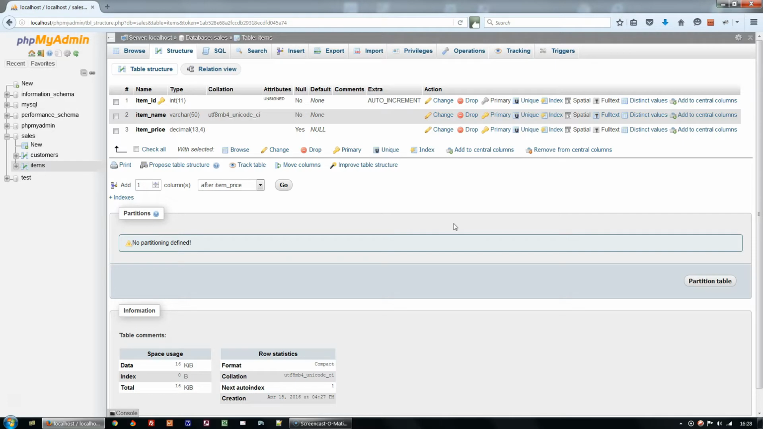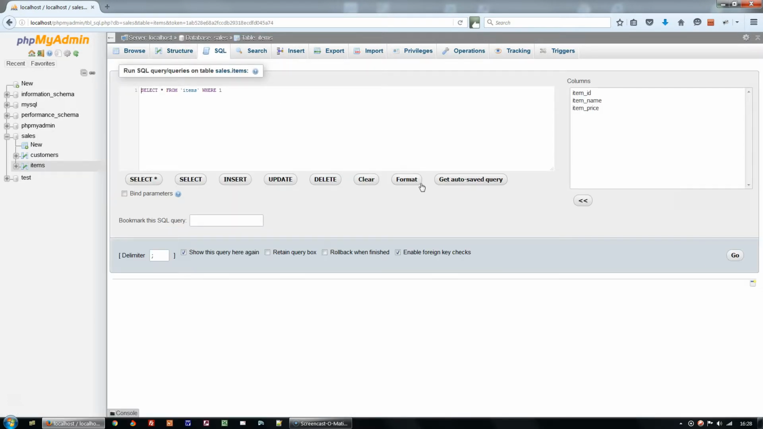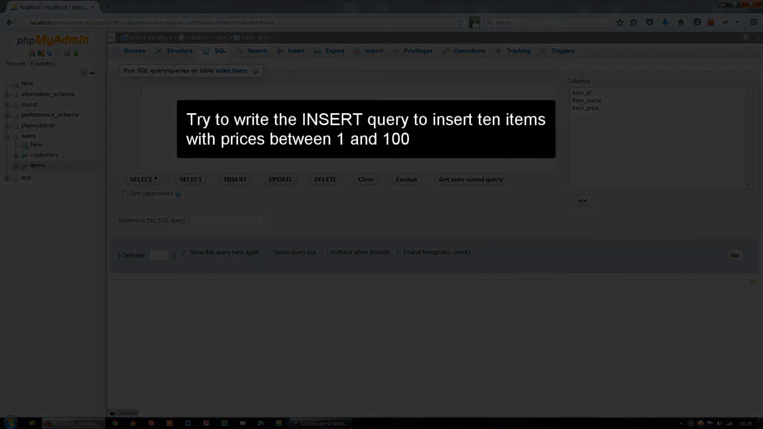Now we need some dummy data in the table. Can you remember the SQL syntax to insert data? See if you can write a query to insert the names of 10 items of your choice, specifying values between 1 and 100 for the price. For my examples, I'll have a list of computer components, but we'll only use the price column for our searches, so it doesn't matter what you put as the item names.